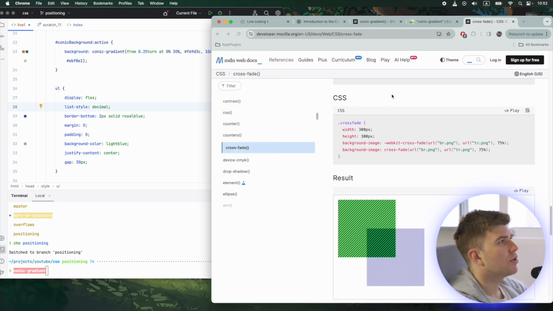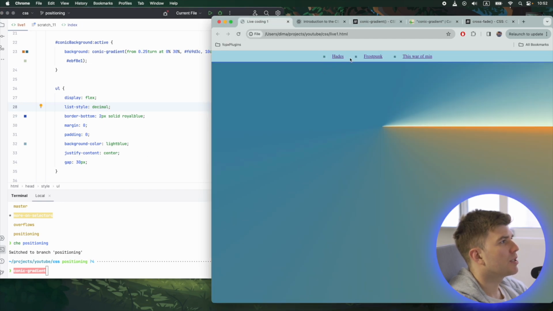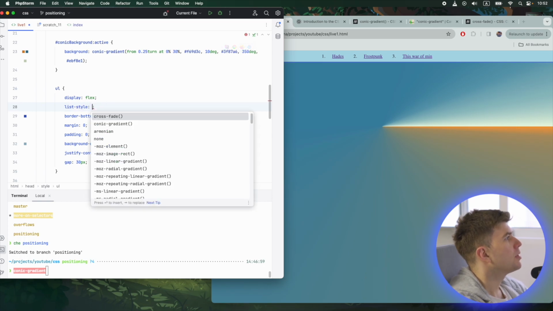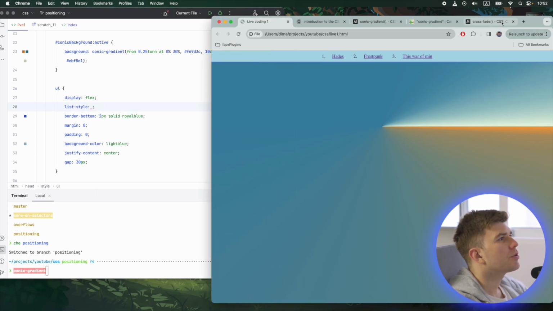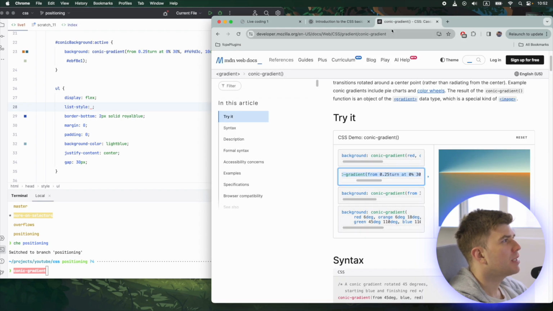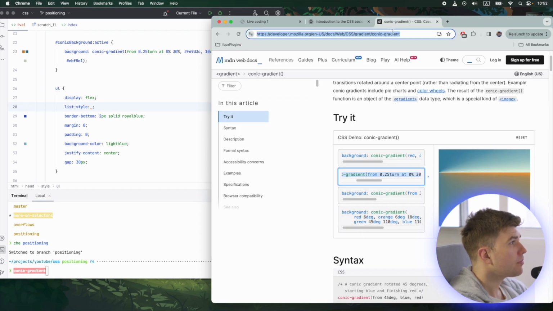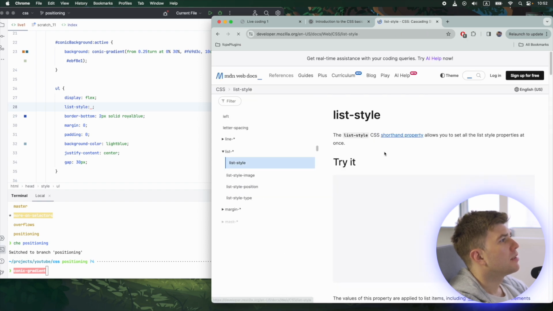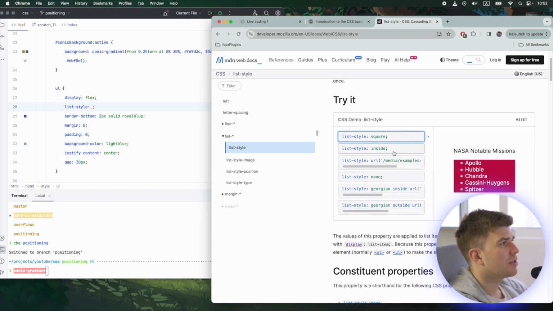Decimal, let's see. So there will probably be the numbers 1, 2, 3 with periods. Yes, 1, 2, 3 with a period. Okay, decimal. Oh, we can actually sneak a peek into the values with the help of MDN Web Docs. So list-style CSS. And here is square, inside. What's inside?